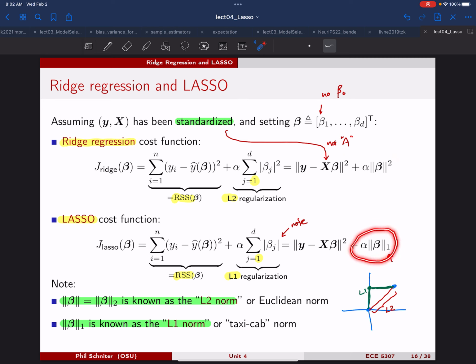Here are a couple of varieties that penalize our use of beta. We saw this one encourages us to use smaller value betas, and then this one encourages us to use more zero value betas or fewer betas, and therefore it does feature selection. So these are the two we've talked about.